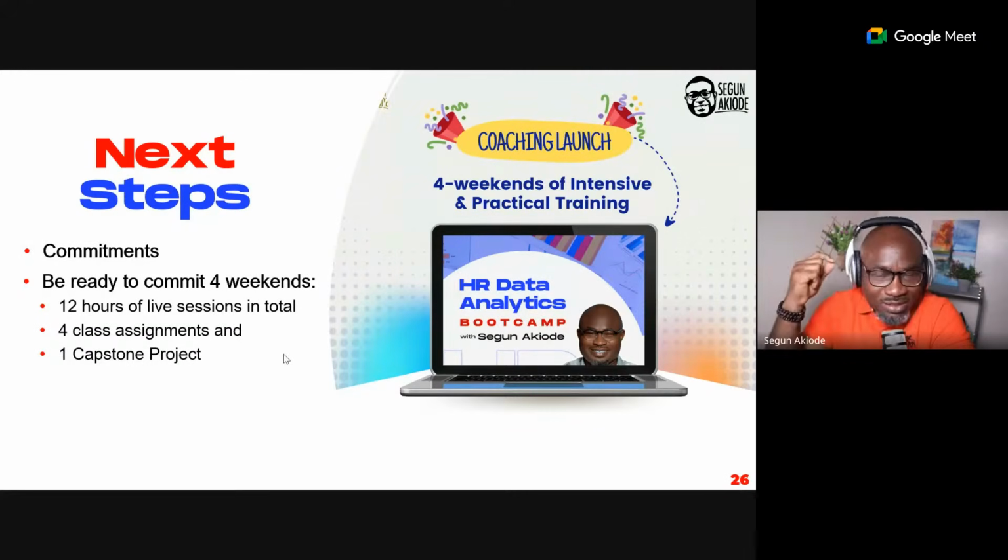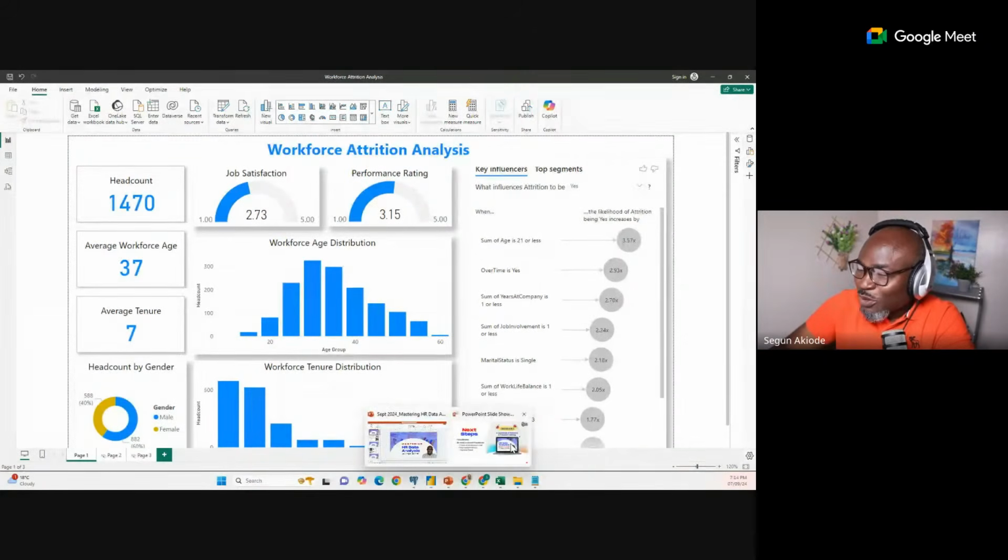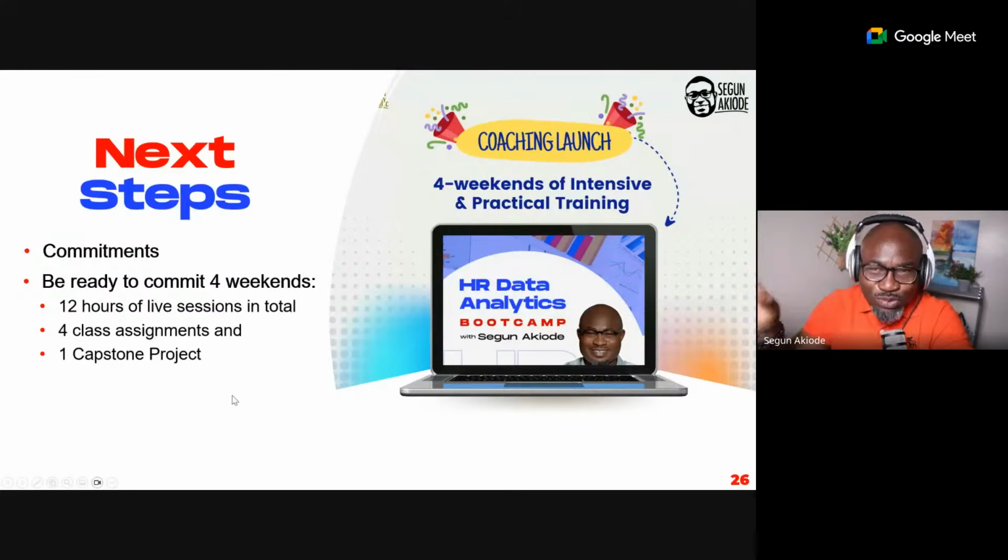12 hours, 4 weeks, 4 class assignments, one for each week. Then we're going to be doing a capstone project. What it means is that at the end of the session, you should be able to build a dashboard like this using Excel and Power BI. So I'm showing you the outcome of the class from the beginning of the class. You should be able to do a capstone project.